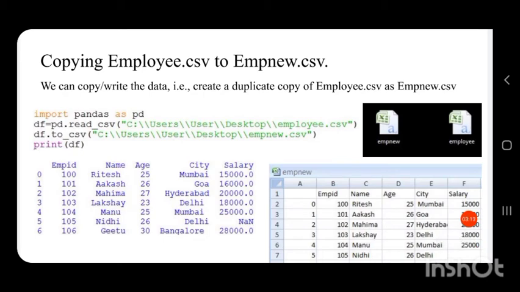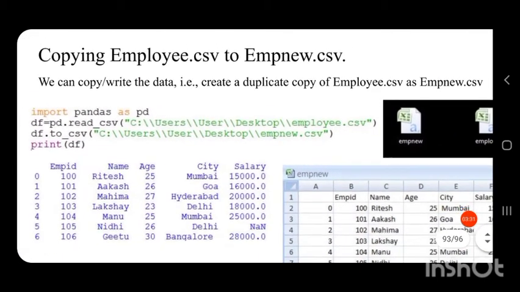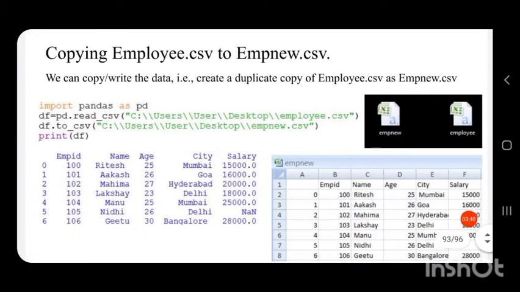to_CSV is the function to write a CSV file. Here we are writing a CSV file, that is, copying the content of one CSV file to another CSV file. For that we are writing the code as df, that is our data frame related to the first CSV file. We are copying the contents from that data frame and creating a new CSV file.